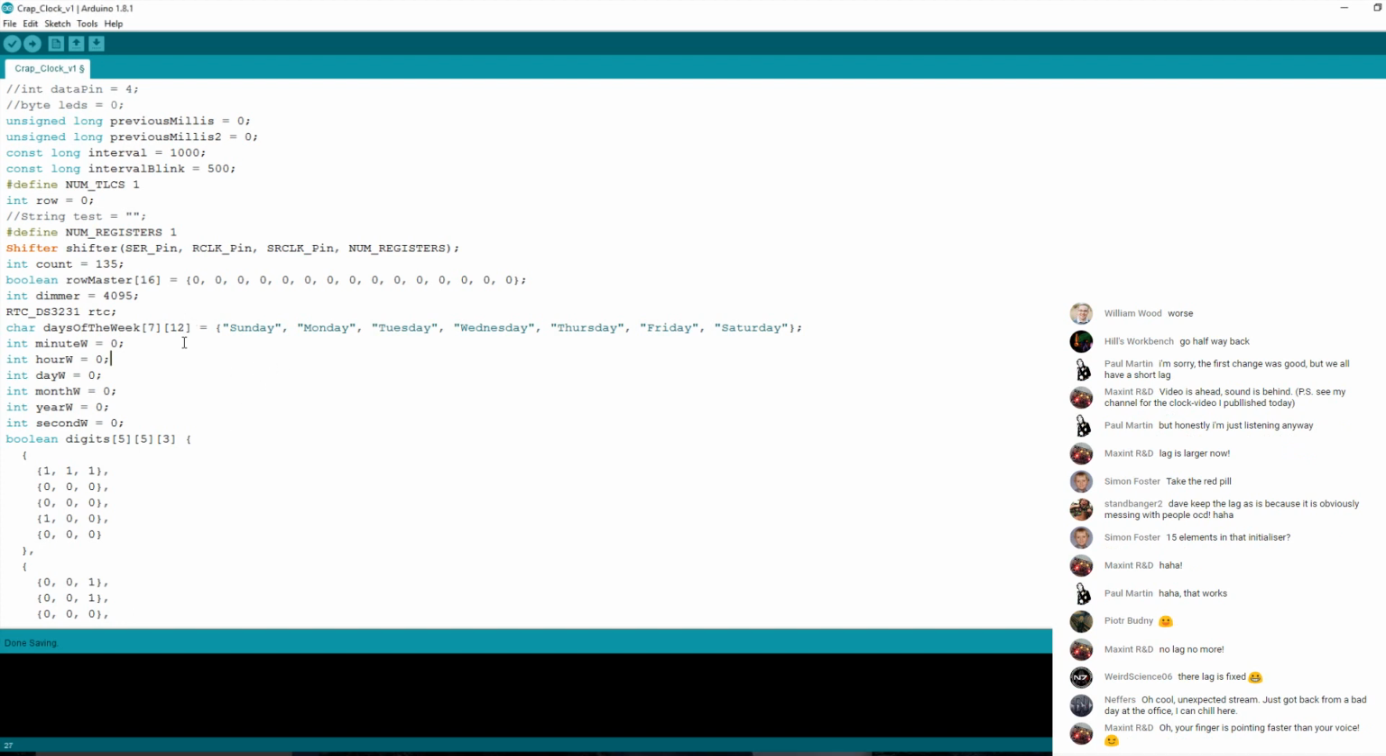So we're using the TLC5940, which introduces its own sort of timing issues. So you have to wait for all the bits to shift out to those 16 different inputs. They sink the current. Anyhow, we've got an array here straight from the example in the RTC library, and it just has the days of the week in here. We're not going to be using those.